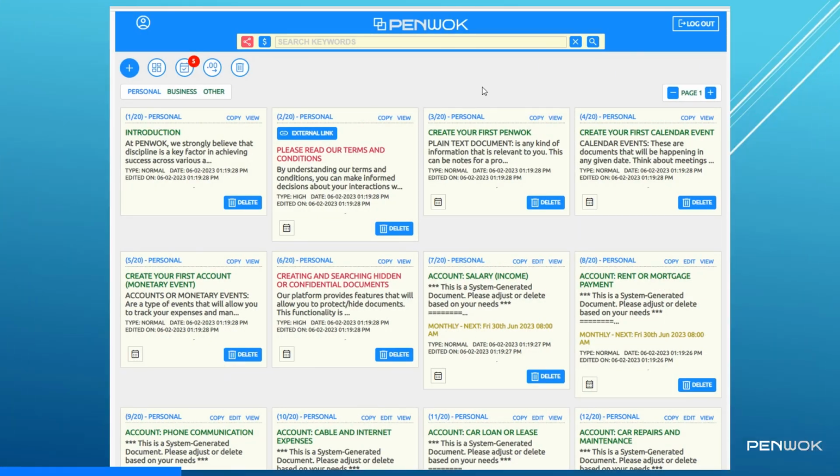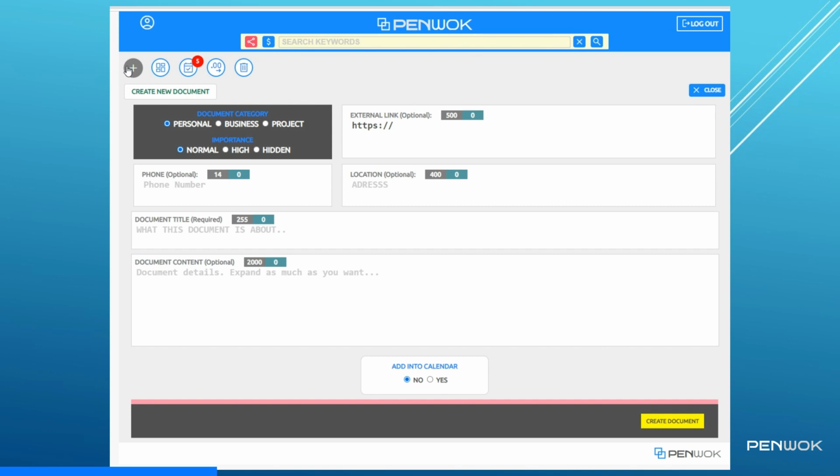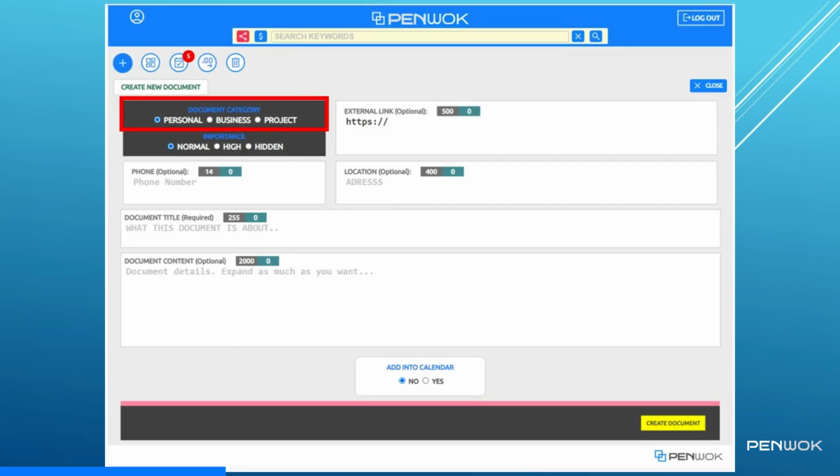To begin, within the app, click on the Add button. From there, you can select a category for your note. Whether it's for personal, business, or other purposes, this option will help you keep your documents well organized.